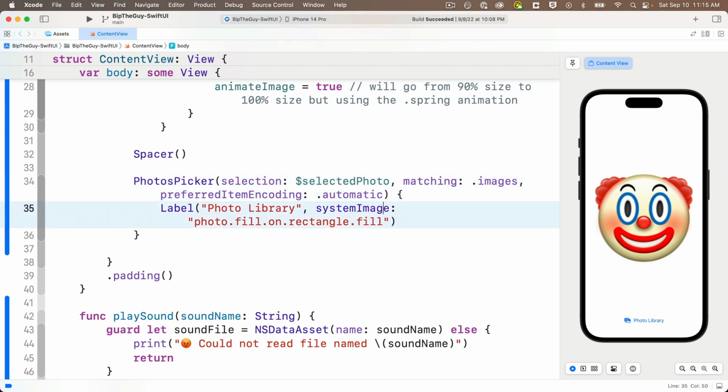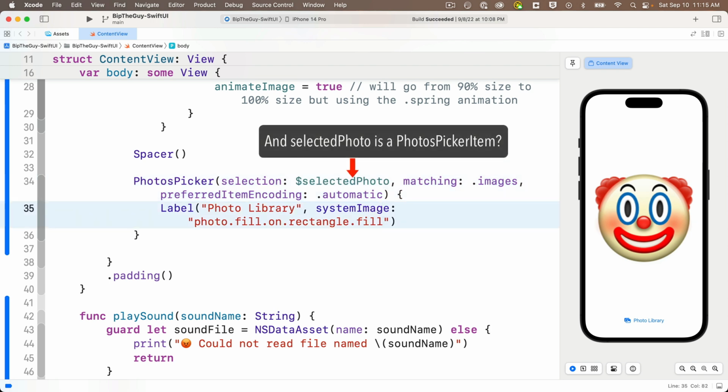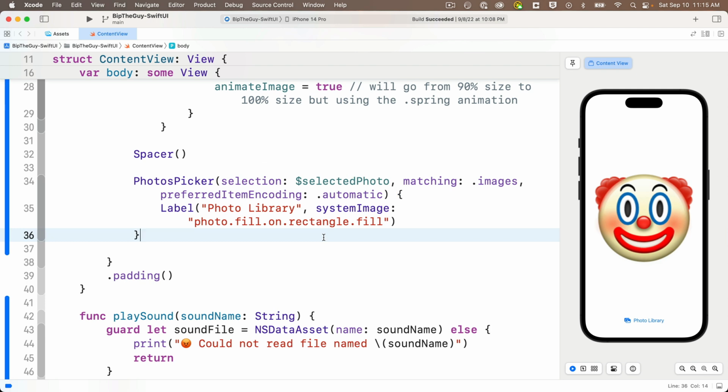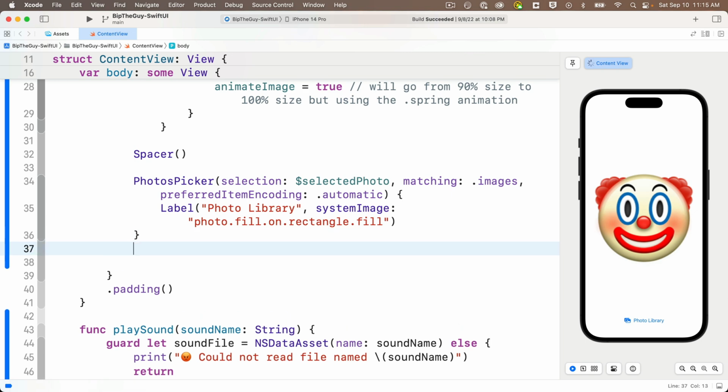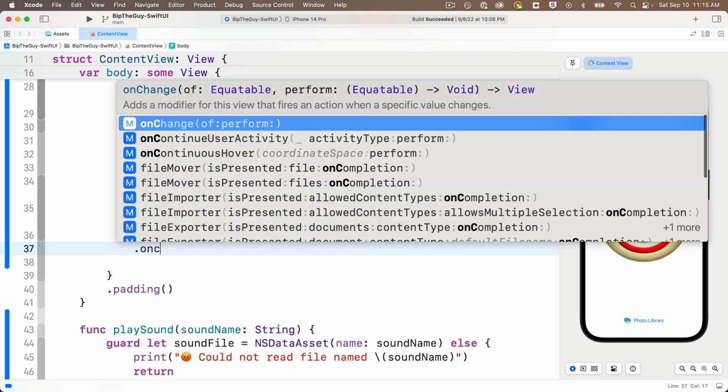Now, when the user makes a selection, they're going to return a PhotosPickerItem. How do we use that PhotosPickerItem? Well, we can set up an onChange modifier. Remember, we learned how to use that in the Word Garden app. We used it on a text field. Well, we're going to use it here on a PhotosPicker. So enter onChange, select that, press return.